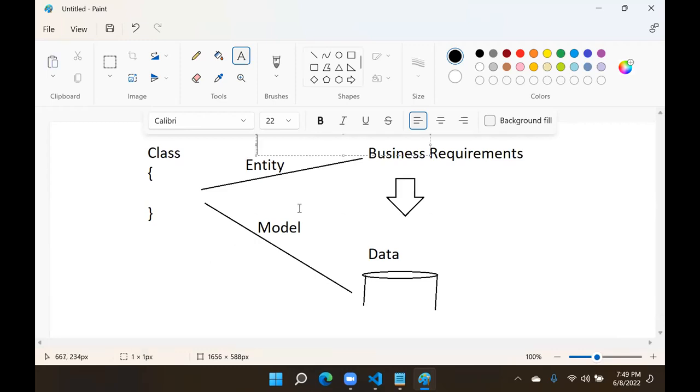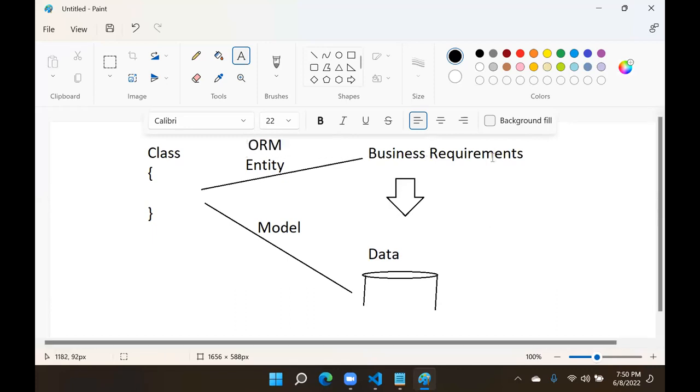If any class is designed for business requirements, talking to the business requirements, mapping to the business requirements, this mechanism is called ORM. Have you heard about this? ORM, Object Relational Mapper. ORM is a technique, Object Relational Mapping.